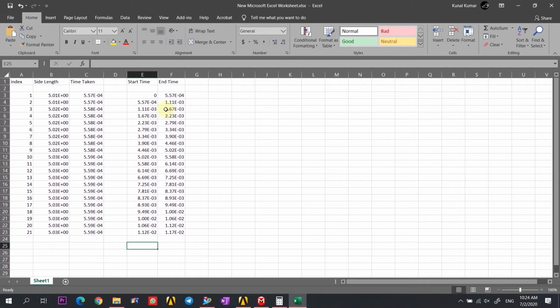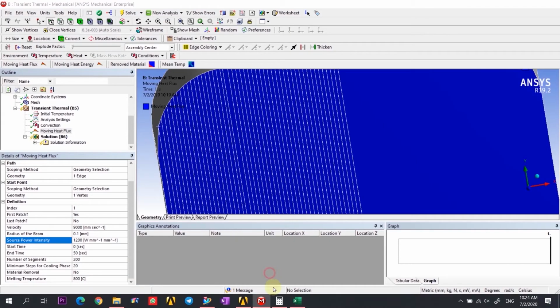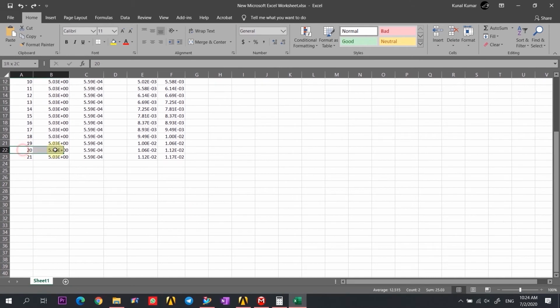So now we have the start time and end time for the first 21 beams. This is one of the most tedious processes of this project. It is time taking, so I recommend you to do this for 5 beams at a time.